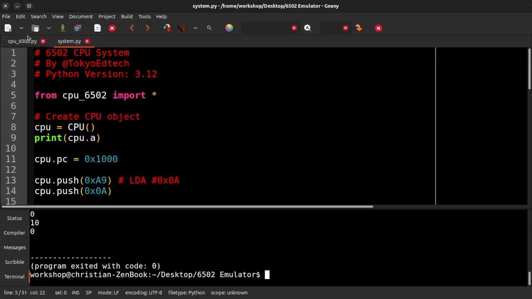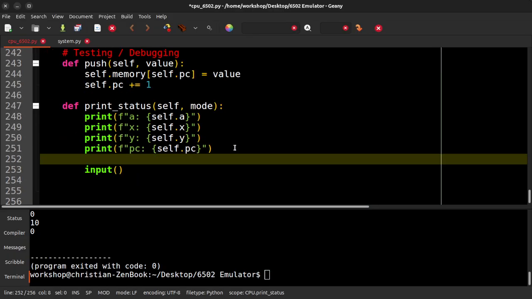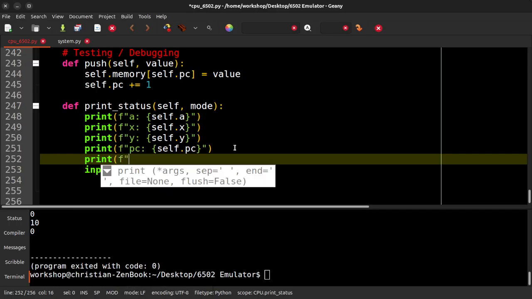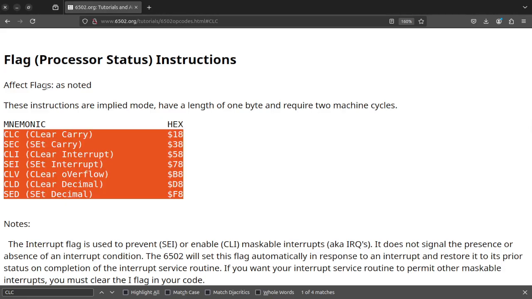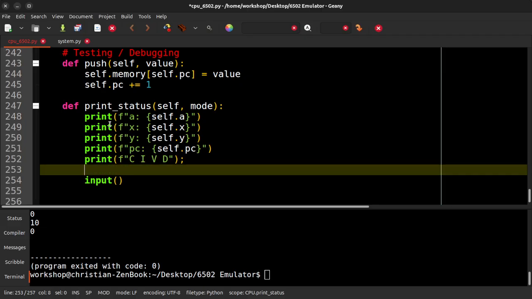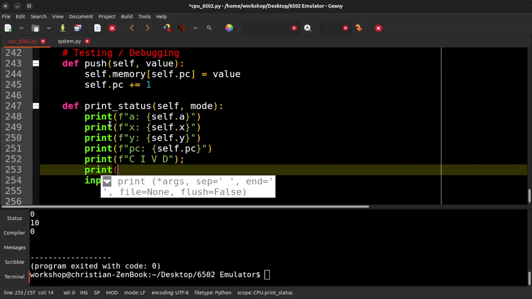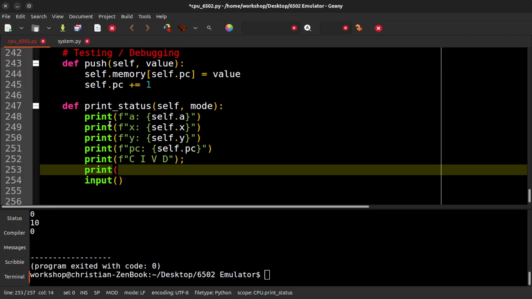So what I'm going to do, now that I have these registers, I'm going to go ahead and add them here. So I'm going to do printf, quote, and the first one was carry, CIVD. All right. There's a couple other ones we could deal with right now, but we'll do it like this. And we're going to do print. How do I do that? That's the best way to do this. Well, let's try it. Let's see what happens.